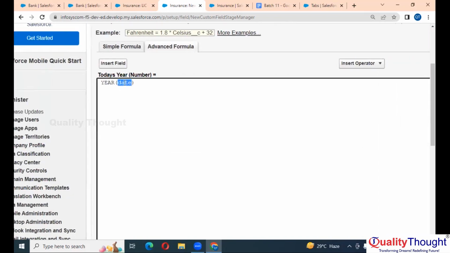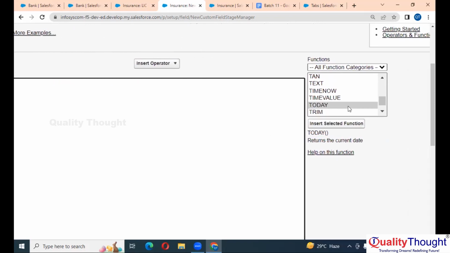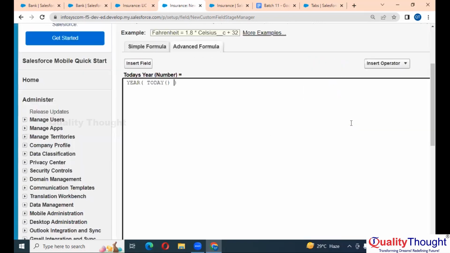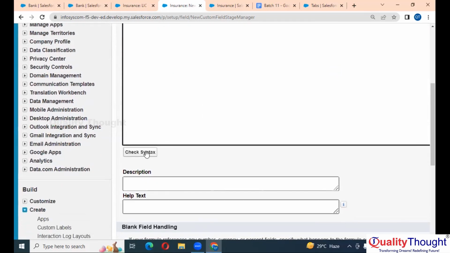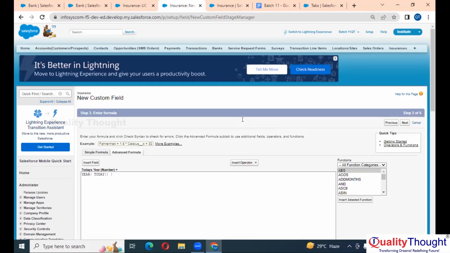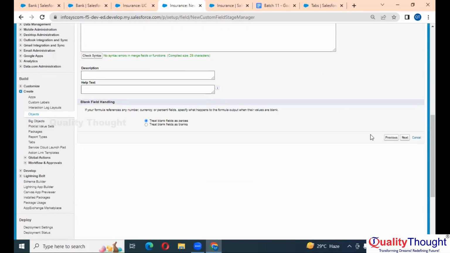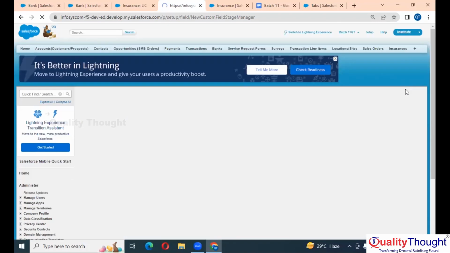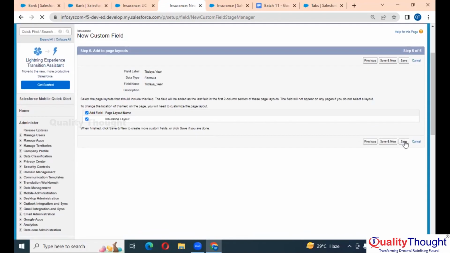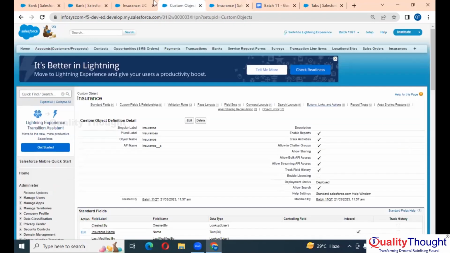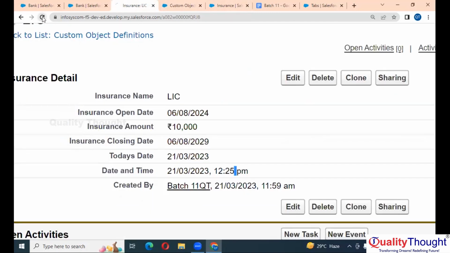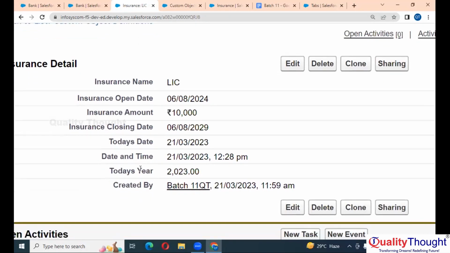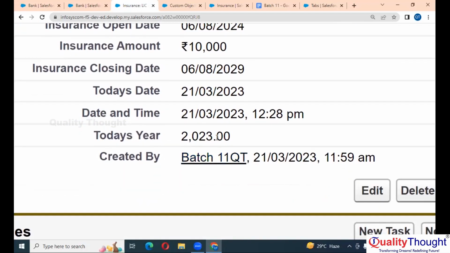So all you need to do is select this. Come here, search for today, click on insert function, and in this place you will get the function. Now let's check the syntax. No error. Next. Save. Now if I go back and refresh this, I got the year.